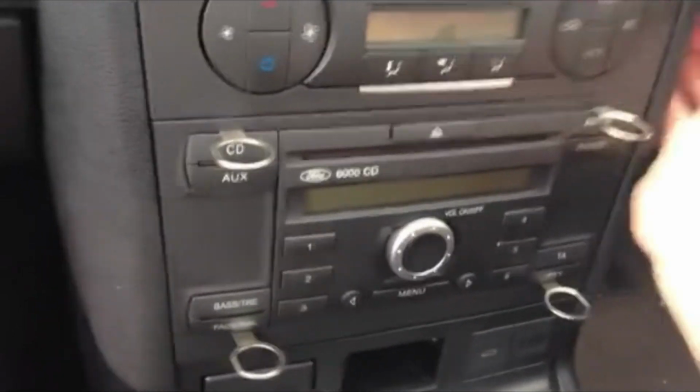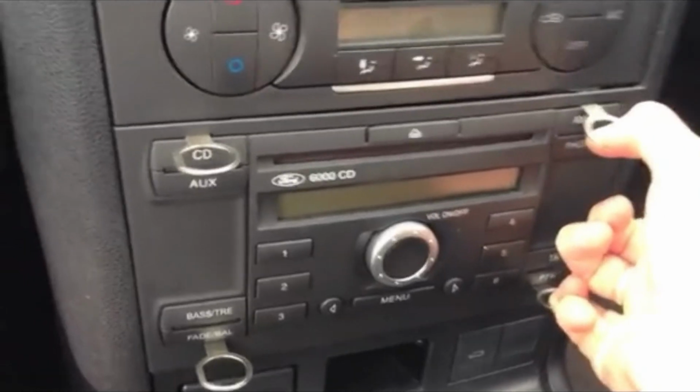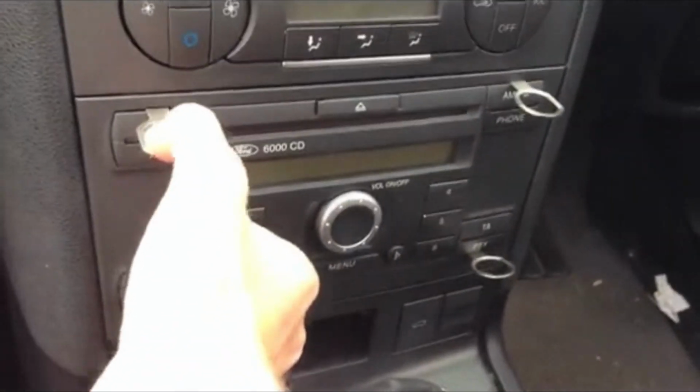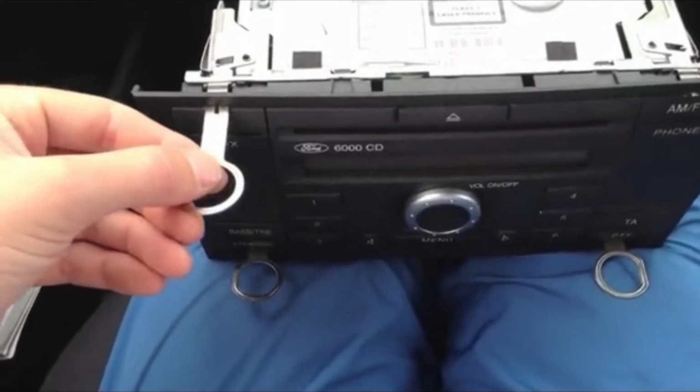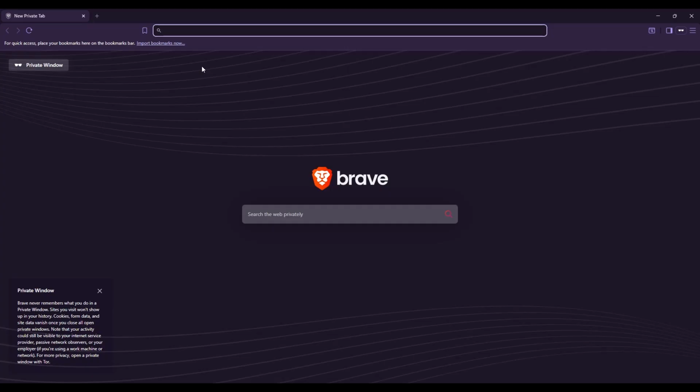First, we need to find the radio serial number. In my case, I had to remove the radio to get it. You can easily find the serial number on the sticker at the back. Mine is M056762. Now that we have identified the radio's serial number, let's move on to the next step.